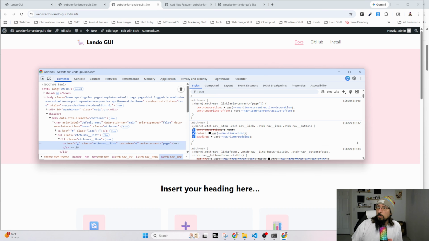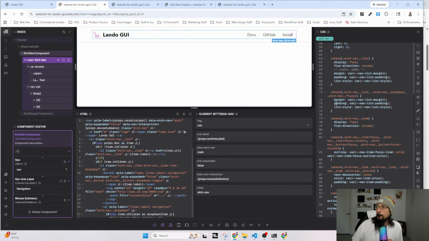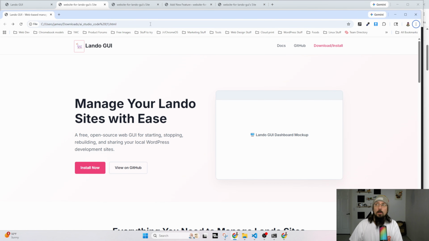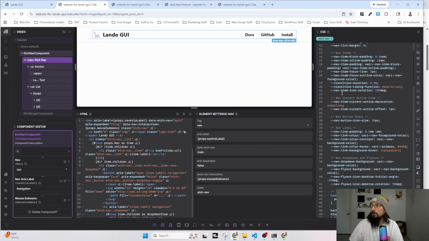Yeah, I think I want this. So there's a text decoration, color, and padding right here. And I'm going to say font weight bold. Yeah. Nailed it. And for color, nav link color.